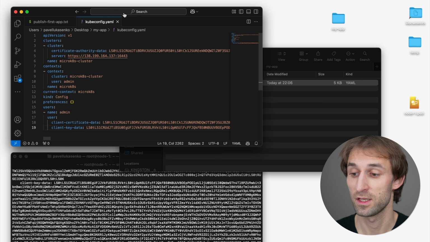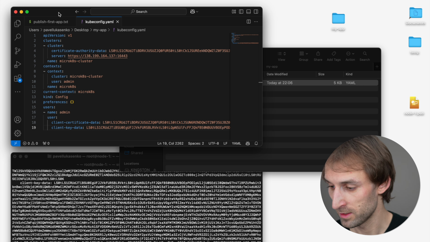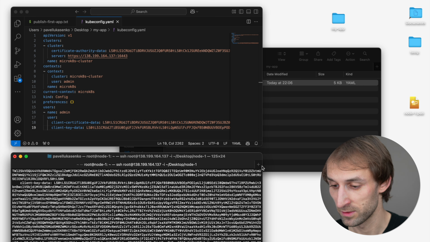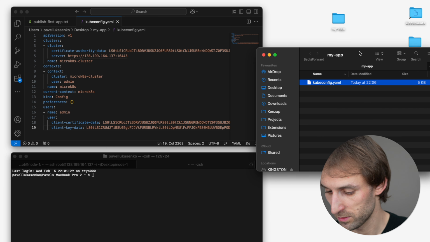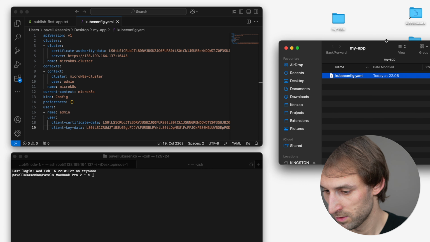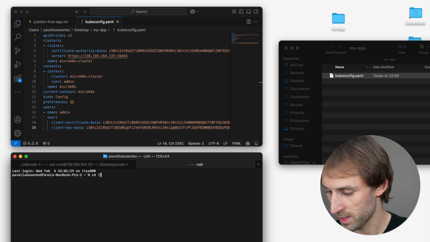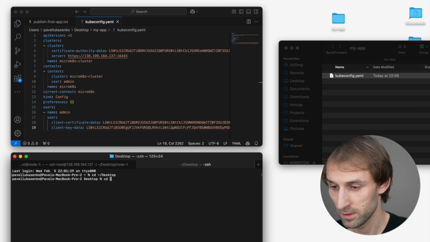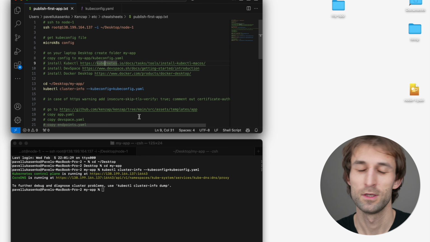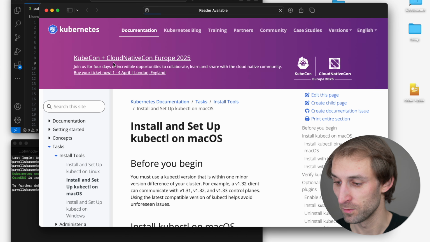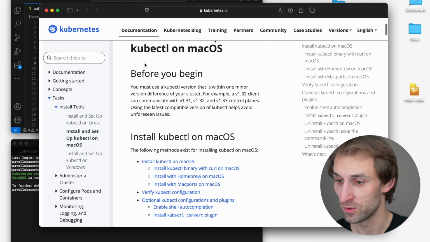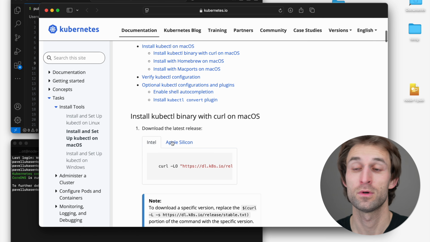So now let's check if it's working. In another instance of my terminal window, I will go to desktop, my app. I have this file here, and now I will run the kubectl command. If you're running kubectl for the first time, you need to install it. You can check the link. It will show you how to install kubectl on your computer.